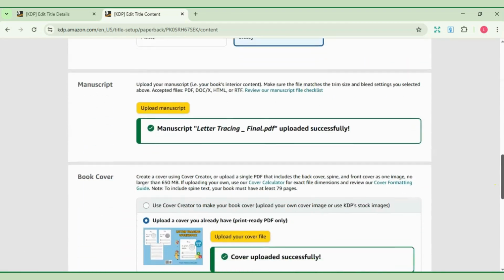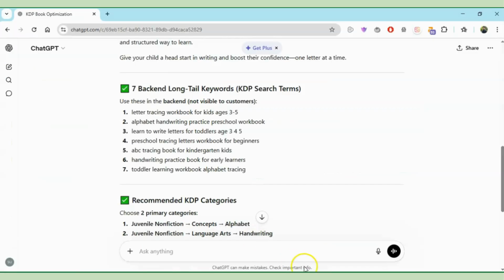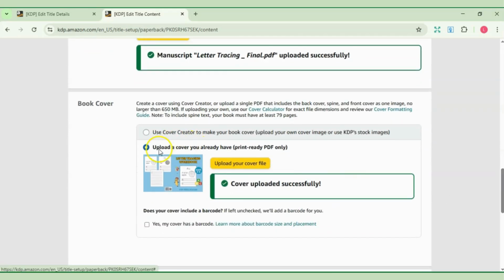Then finally, you can come here to the manuscript, and here you can click on upload and browse to this folder, and you can start uploading your book interior. I have already uploaded this. For the book cover, you can click on the second option, that is upload a book cover, and you can upload here. It will take some time to process your files.